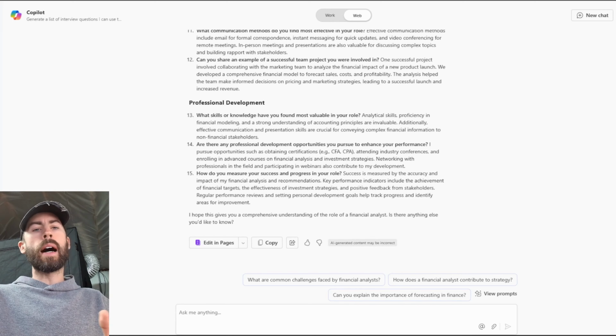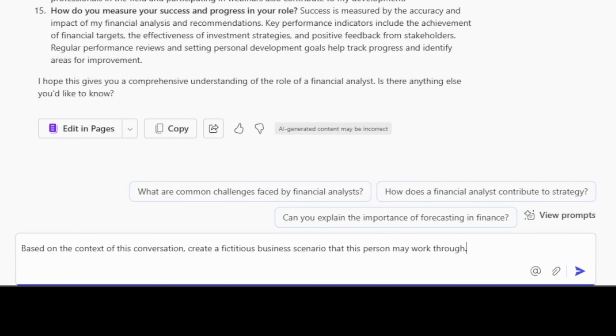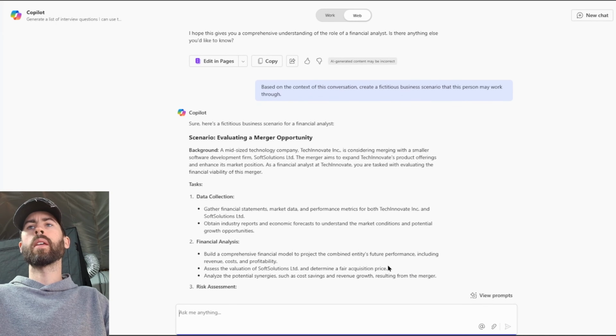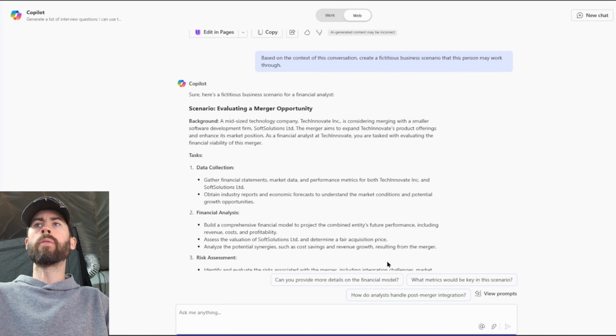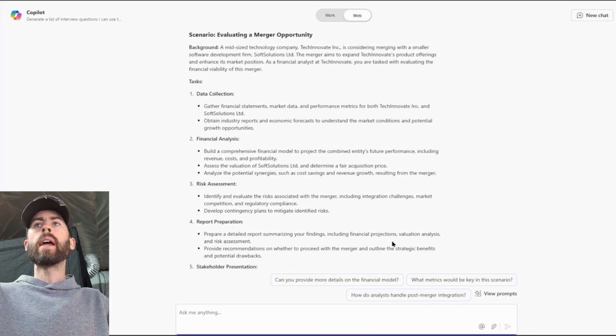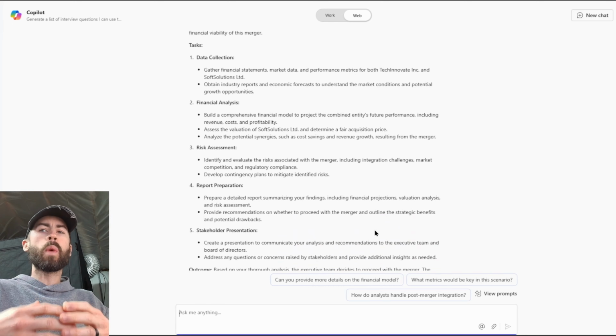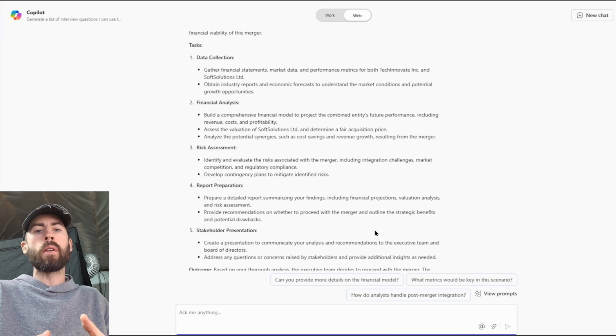Now, for the type of work that I do, what I want Copilot to do is create a fictitious business scenario that this key individual may work through. And this will help me ideate in detail a little bit more of their style of work. So, based on the context of this conversation, create a fictitious business scenario that this person may work through. Very simple, easy, straightforward. And now we see Copilot is providing us a scenario for evaluating a merger opportunity. And it gives us some background information to help fill in the story. It's providing us some key tasks that individual might perform. And this is where I can really understand the flow of work even better.